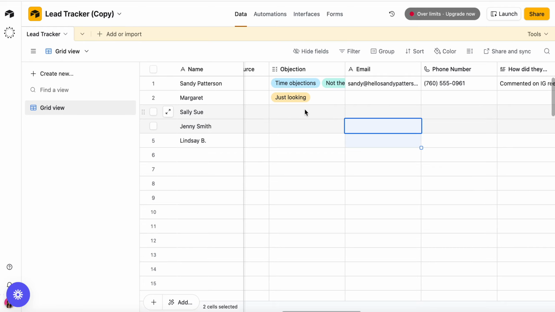So if the objection makes sense to you because you're going to use it for some sort of action, then yes, by all means, put it in there. Go for it. But don't just do it to take up time and to put it on there. Do it for a reason.